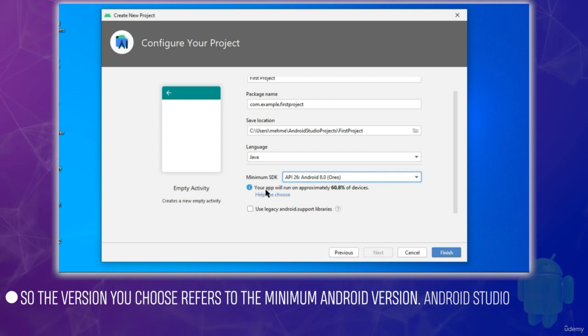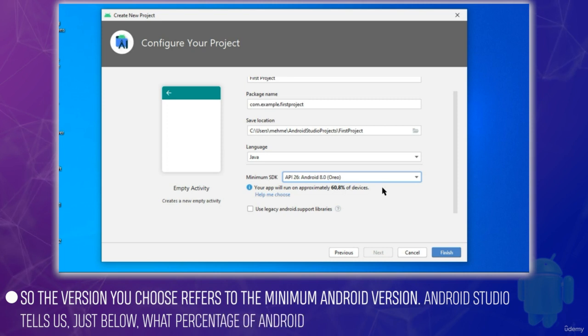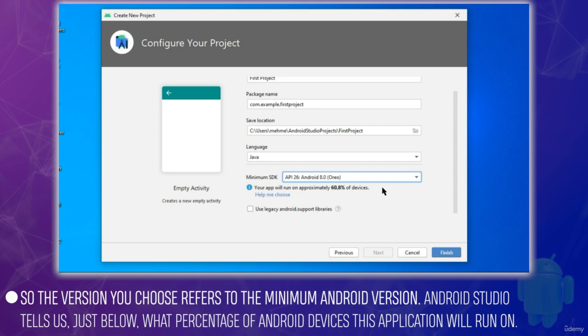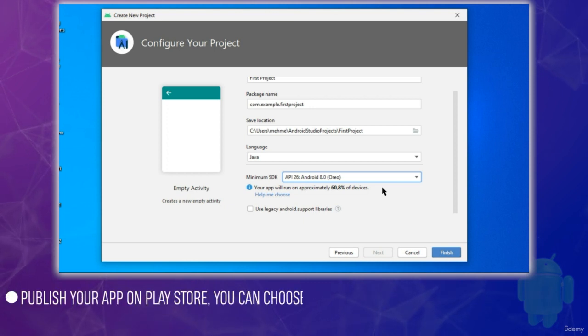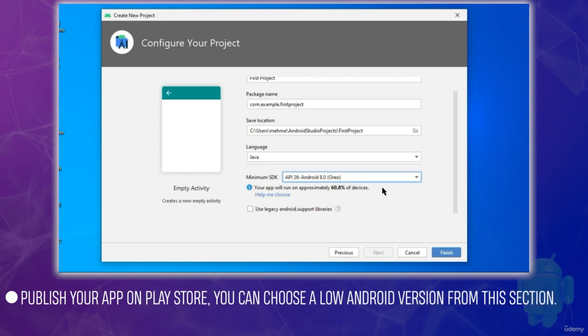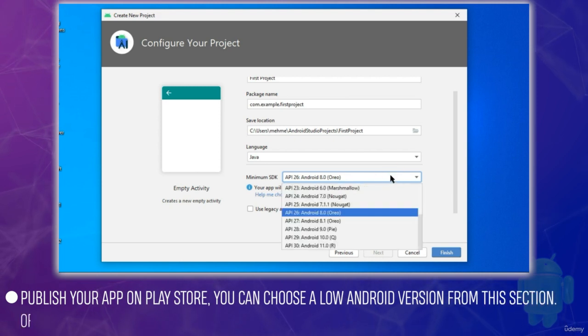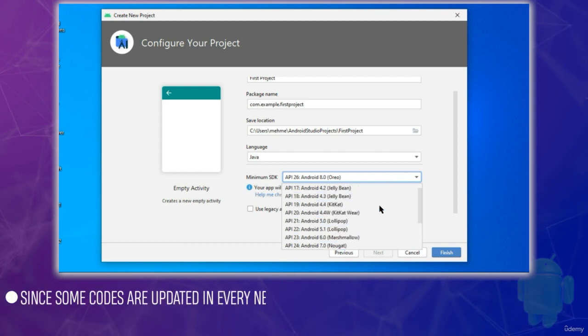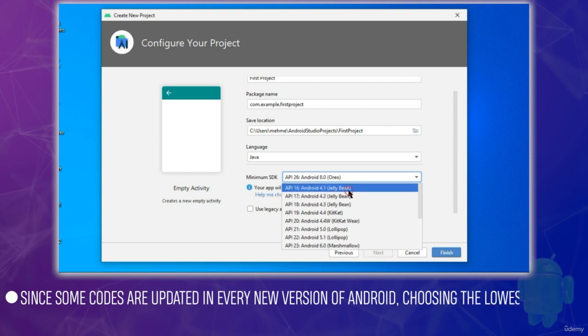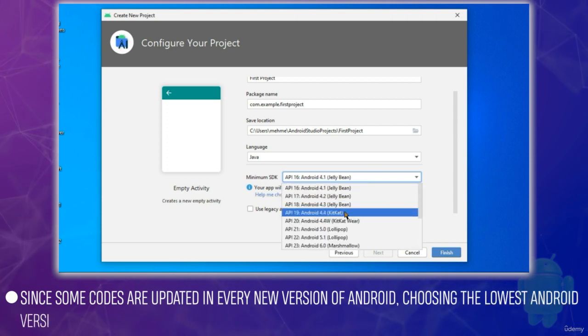Notice that when I choose any version, Android Studio tells us right here below what percentage of Android devices this application will run on. It's always useful info. So if you're going to publish your app on the Play Store, you can choose a low Android version from this section. Of course, at this point, I should also mention the following. Since some codes are updated in every new version of Android, choosing the lowest Android version can sometimes cause you problems.